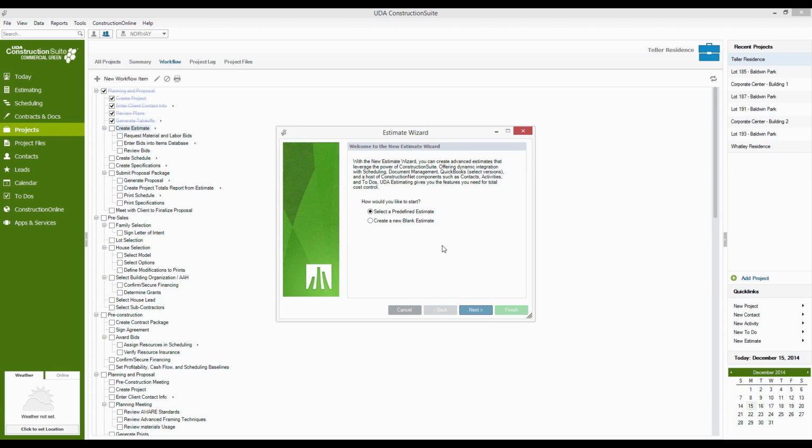With the Estimate Wizard open, we now have the option to go through and either select a predefined estimate template that has already been created here within the system, or has already come with the system as one of the templates that we have here, or is one of the estimate templates that you have already gone through and taken a look at as well.